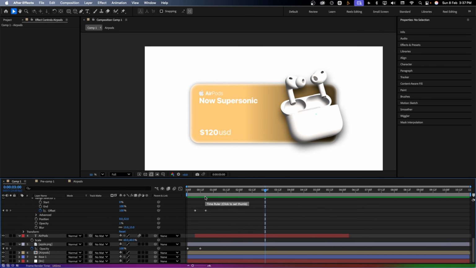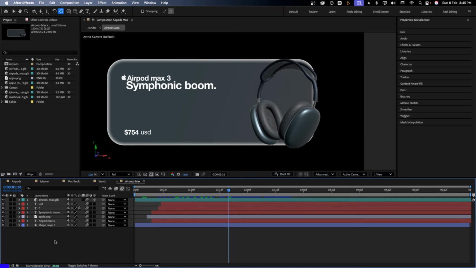Perfect. So our scene 1 is ready. Now in exact same manner, I'm going to create 5 more comps where everything else will be similar. Just I will change the object rotating on the right. Once you complete all the 5 comps, it should look something like this.